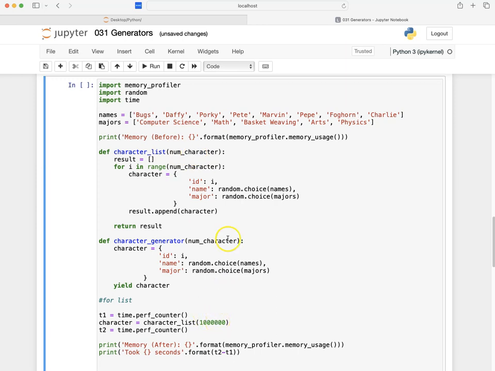Now, here's the character list, which is going to get a number of characters down below. As you can see, I'm passing a million. I start with an empty list, and I'm going to go from i in range, a million in this case. I'm going to create these dictionary objects, which are going to have an ID, ID of i, name is going to pick a random name from here, and a random major from here, and append this dictionary object to my empty list, and then return that list. For the generator, I do the same thing, except I'll just simply say yield character. That's all I'm doing. So it's still creating all these, but it's going to return a generator object.